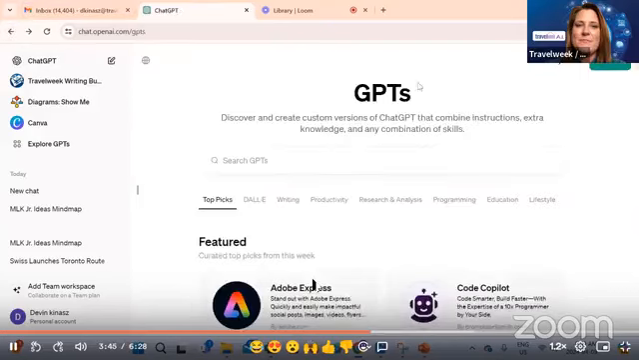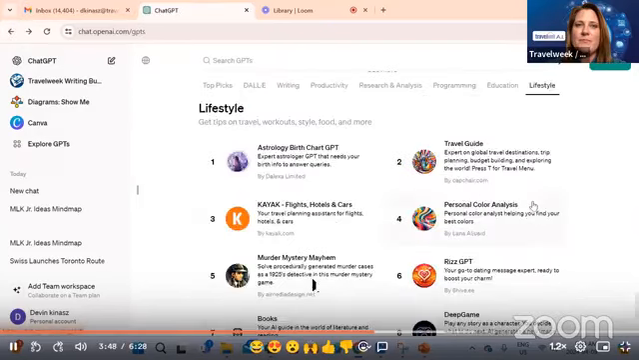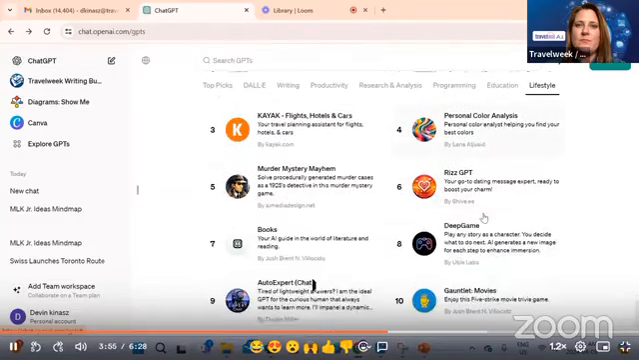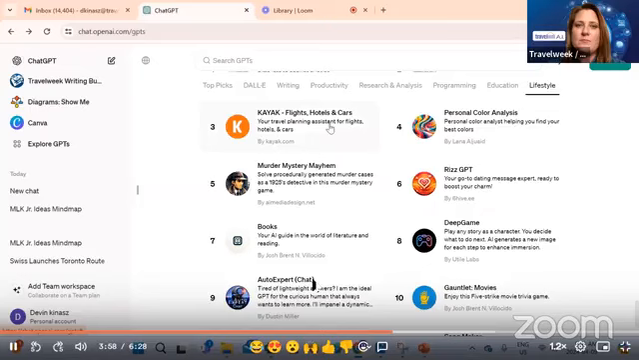and go back again. Let's look in lifestyle. Let's see what's there. Okay, you can do astrology birth charts, travel guide. That could be interesting. Personal color analysis. Another travel one, Kayak. Now, unfortunately, this Kayak one is probably built for consumers. So this is actually going to be your competition, but it might be good in helping you develop itineraries.